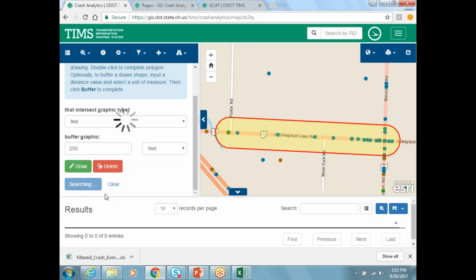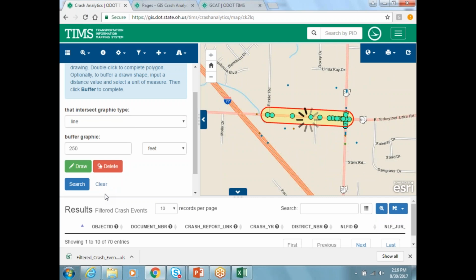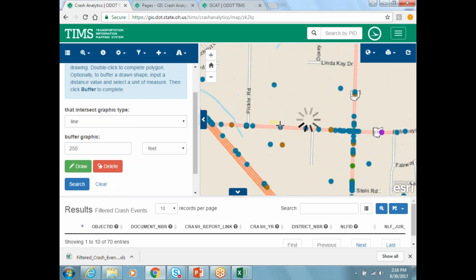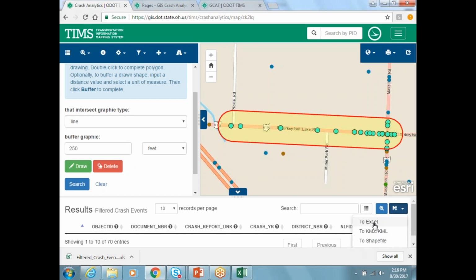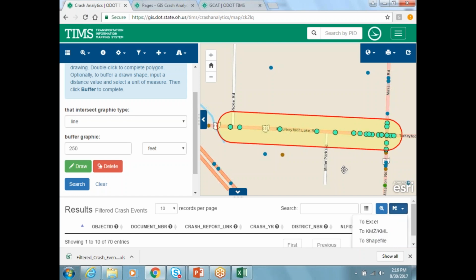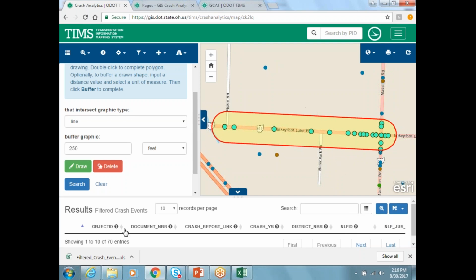Same thing, I could search this data set, and it's going to give me anything at both of those intersections, along with anything that falls along that roadway. And then there you can see that labeled out right there. And then same process as far as passing it down to Excel.